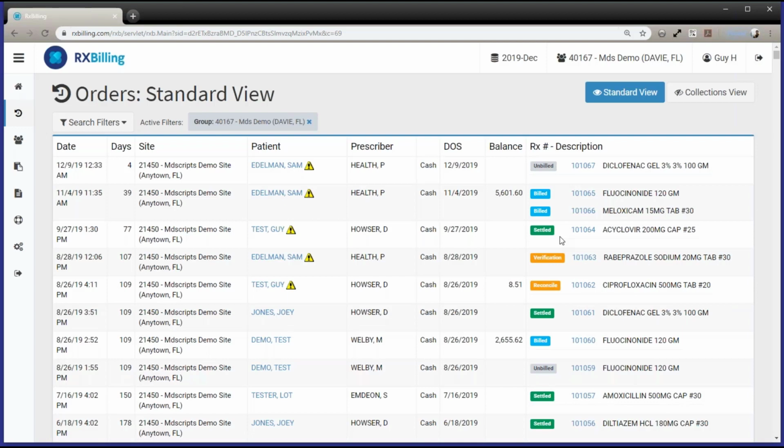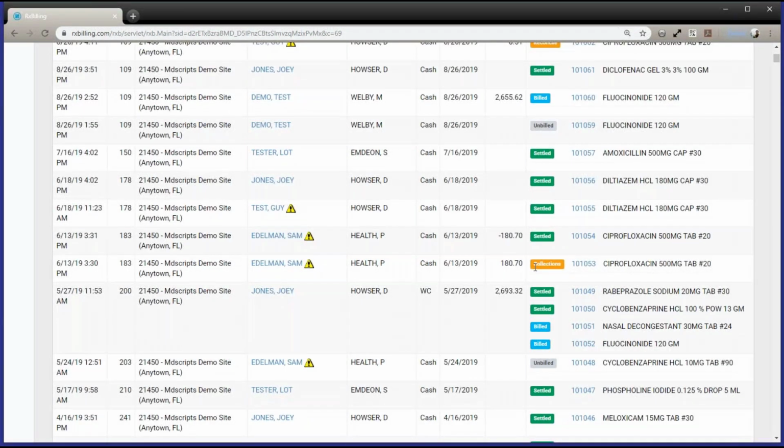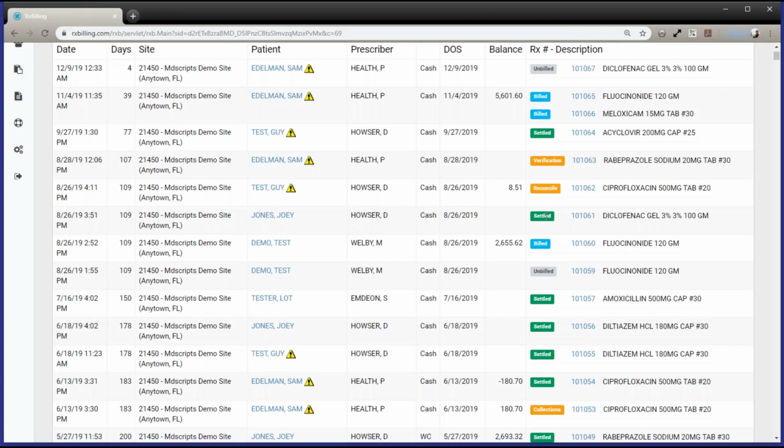But the primary workflows, when the claim first arrives into RXBilling, it'll be placed in the unbilled workflow. As the HCFAs are printed or the claim is billed out, it will be moved into the billed workflow. After a period of time, if a claim goes into collections, it will be moved into the collections workflow. And then once a claim has been paid, it'll go into the settled workflow. There is a separate voided workflow that you'll see in a moment, but a claim that is completely paid, has no open balance, will be in the settled workflow.